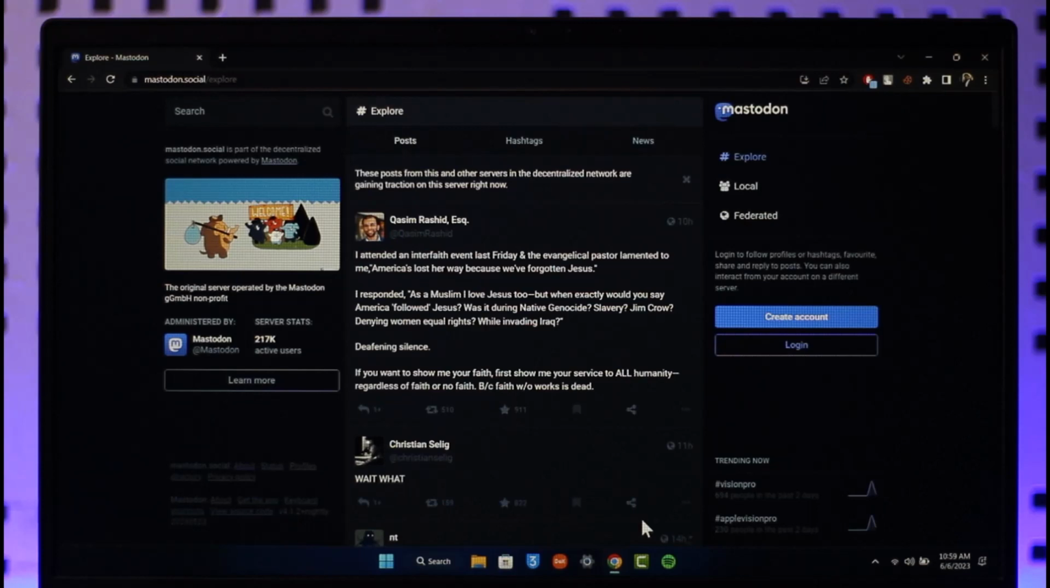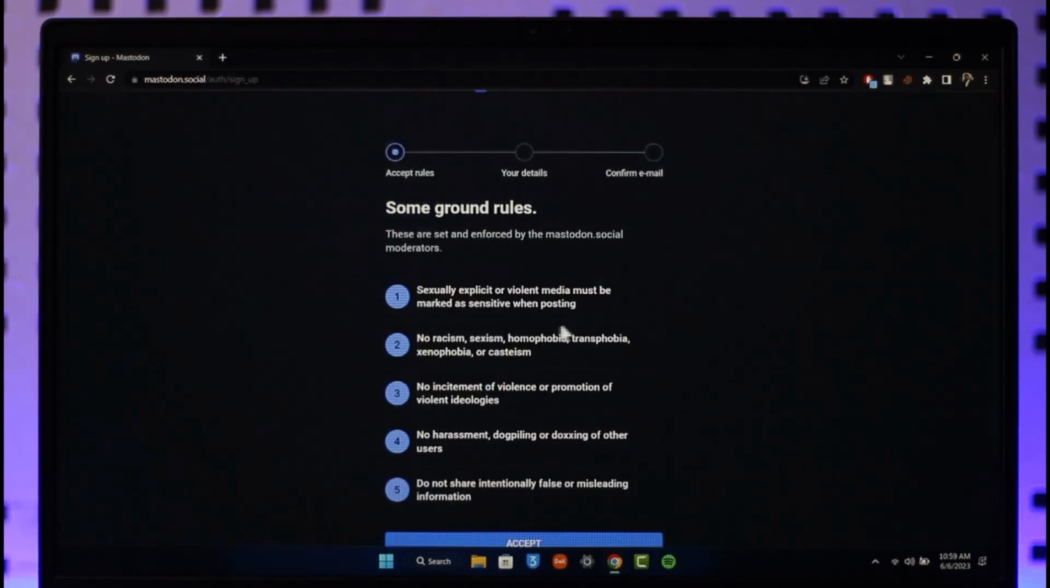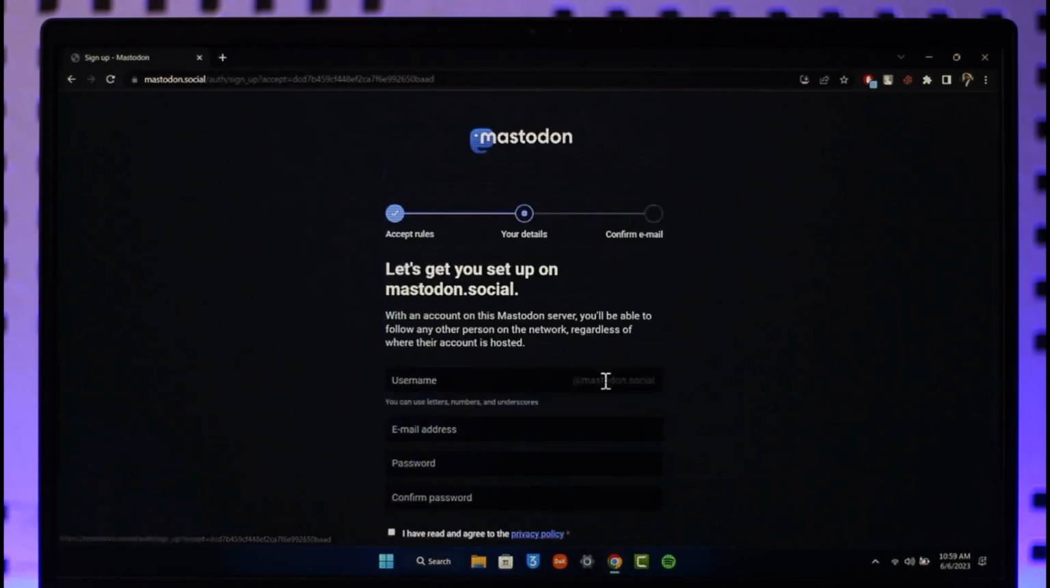Once you go to mastodon.social, what you want to do is on the right hand side you'll find this option called create account. You want to make sure to click the create account button, and here are some of the rules that you might need to read, and then just click the accept button.